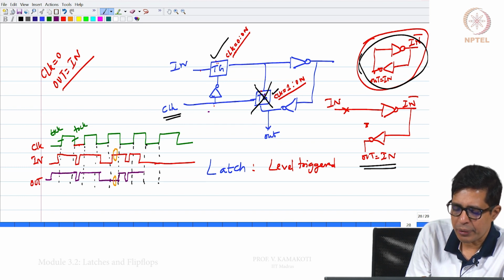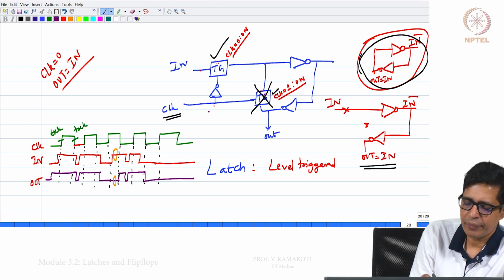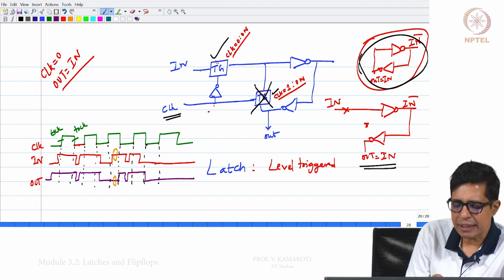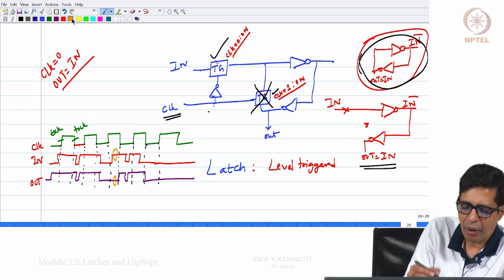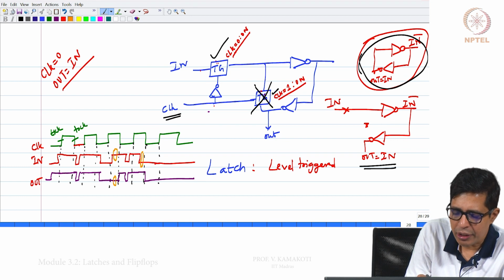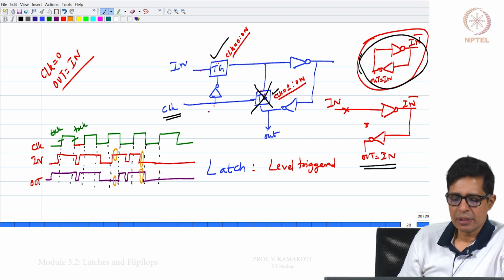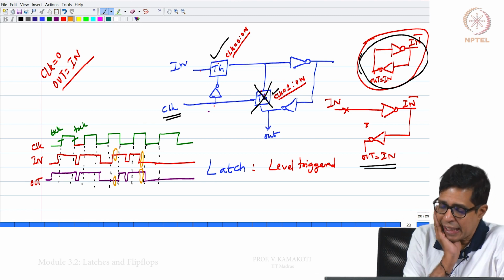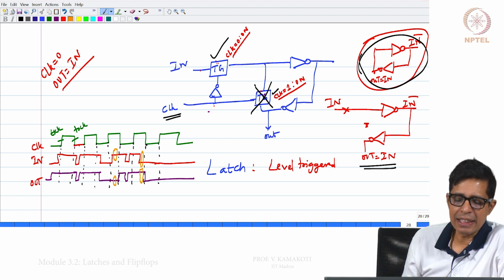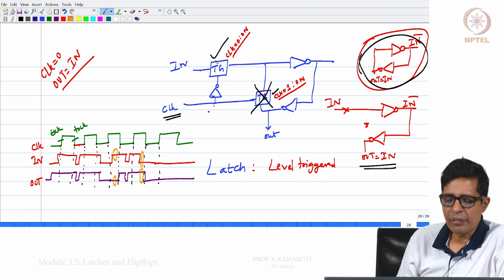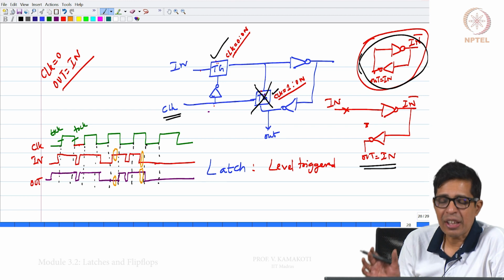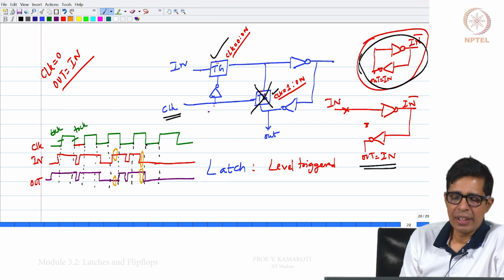Now, when the clock becomes 0, it will fall here and then it will remain. So, you see a change in behavior at this part as I have marked in orange, and also in this part, marked again in orange. Now, the latch is an element which will retain the value for half a clock cycle.